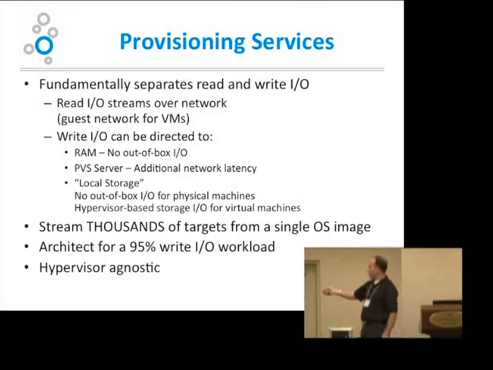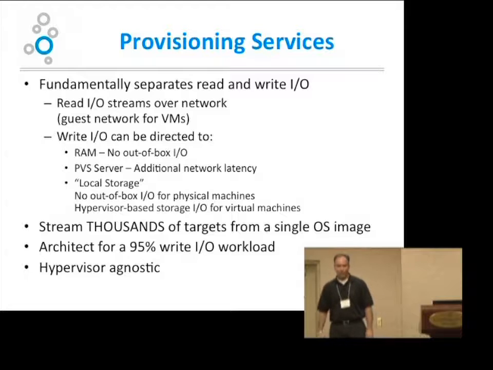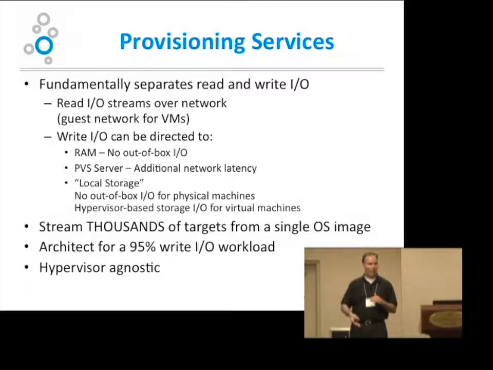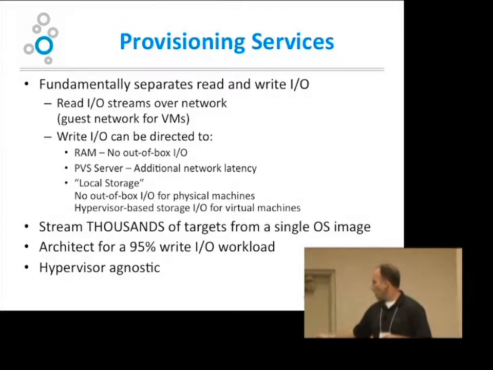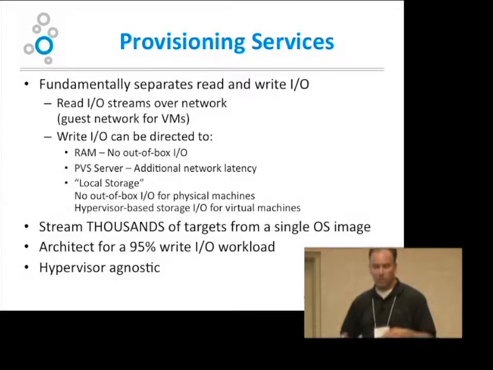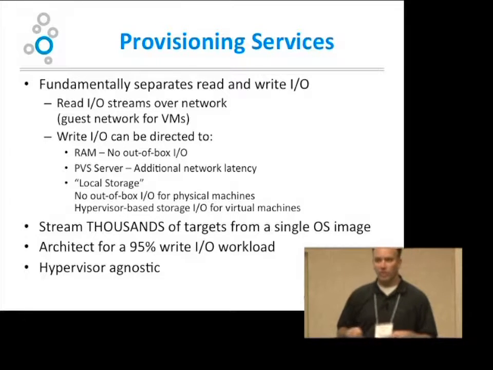So, as I mentioned, we're going to fundamentally separate read and write. Read is going to go across Ethernet. Write is going to go across hypervisor technology, or it may just stay local if it's a physical machine. If you go to RAM, there's no out-of-the-box write I/O, right? It all stays in the box. If you go local hard disk, there's no out-of-the-box I/O. It all stays in the box. And then, except for hypervisor-based machines, then you've got that stream going to wherever the hypervisor says to go.